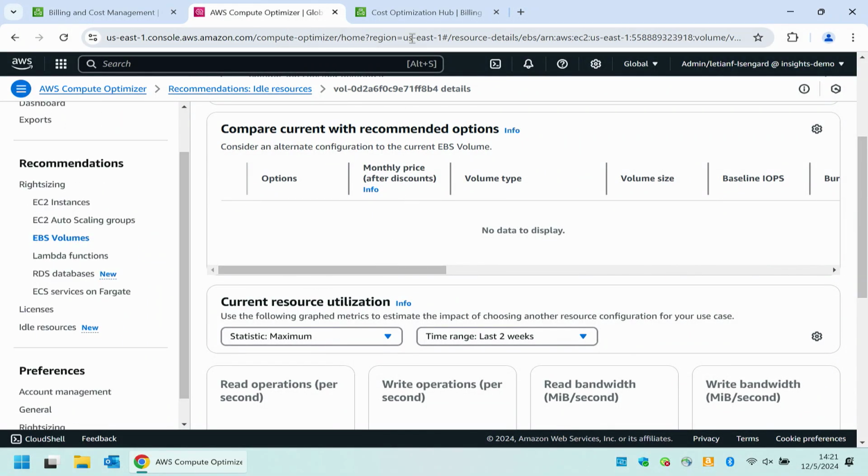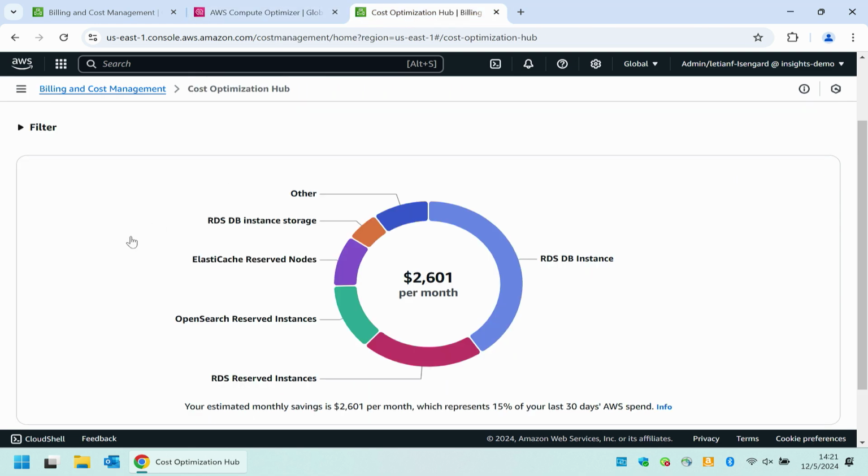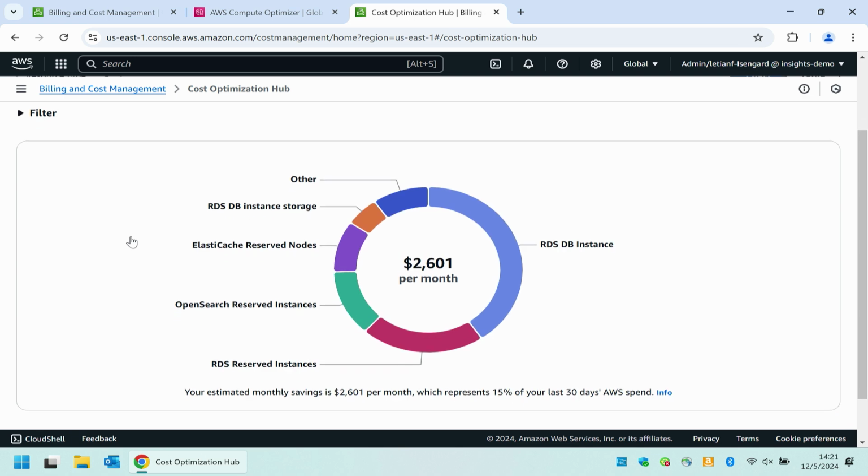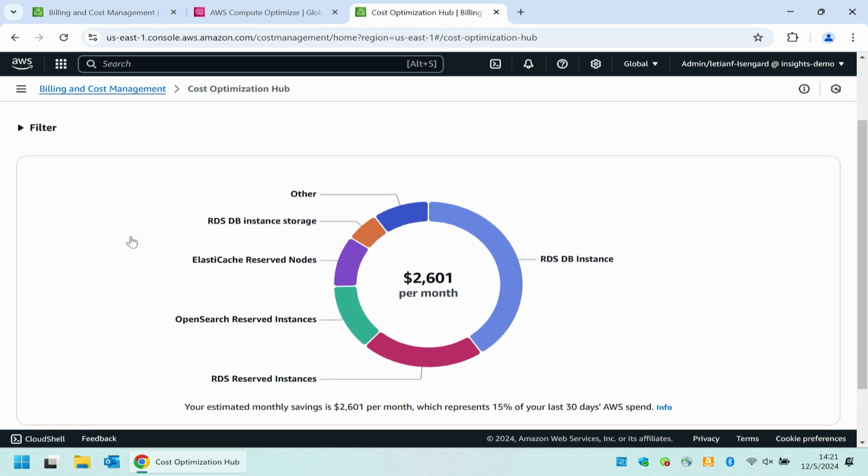So the next question we hear is, that's great, I want to look at it for more than one account at a time. So when we launched the new idle recommendations, we came over here to Cost Optimization Hub, one of our other products that totals up savings.